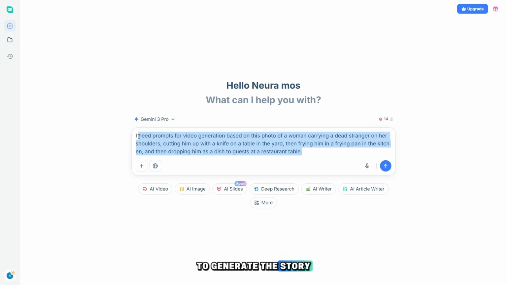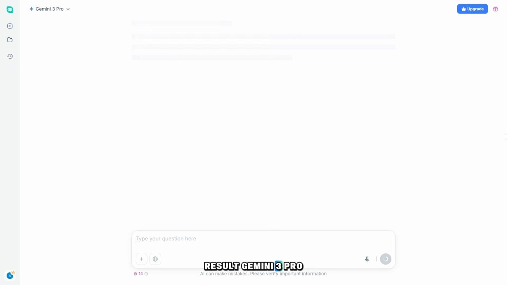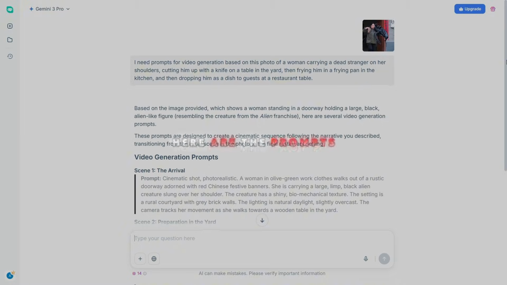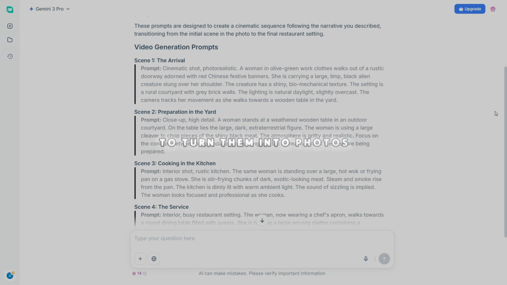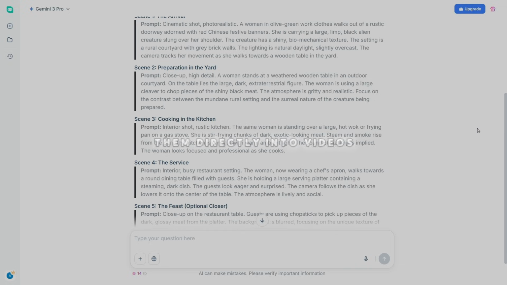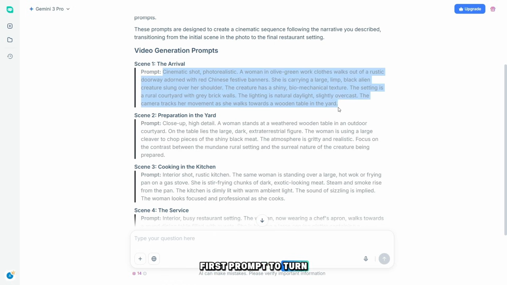To generate the story, I wrote this prompt and added a photo for analysis, so that Gemini 3 Pro could create the story. Now let's click the send button and see what result Gemini 3 Pro gives us. Here are the prompts the AI assistant generated for us, and now we need to turn them into photos. You can also turn them directly into videos, but I personally prefer to generate the photos first and then turn the photos into videos. Let's see how this works on this platform. Now let's copy the first prompt to turn it into an image.